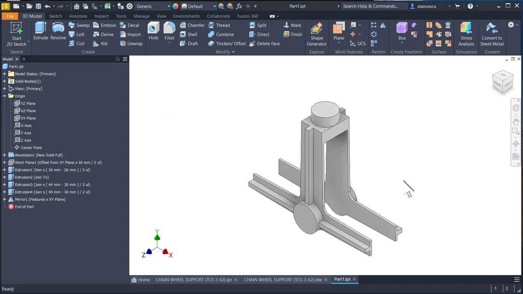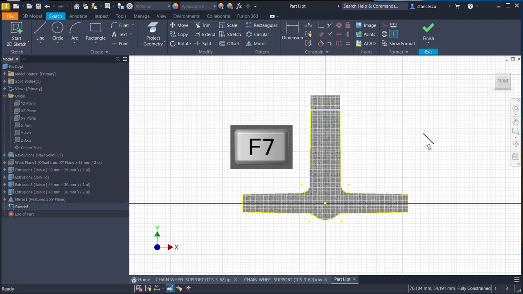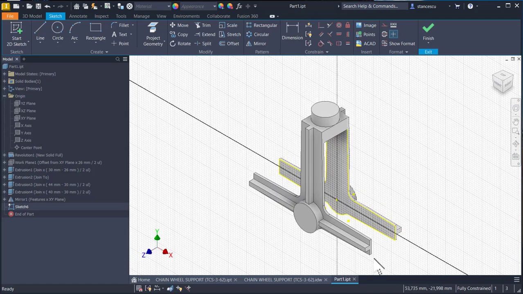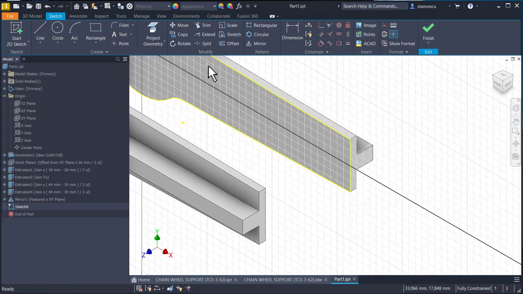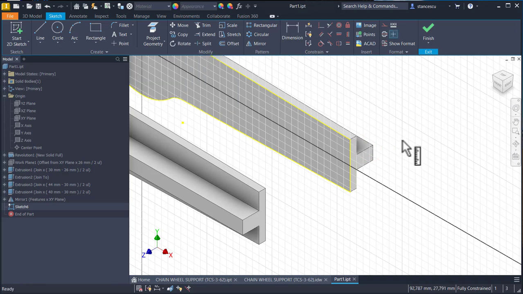Very nice. To continue, we use this face for a new sketch. I place it as you can see, and now I measure with M from Mike or Monaco. I want to know what is this line. 5 millimeters.